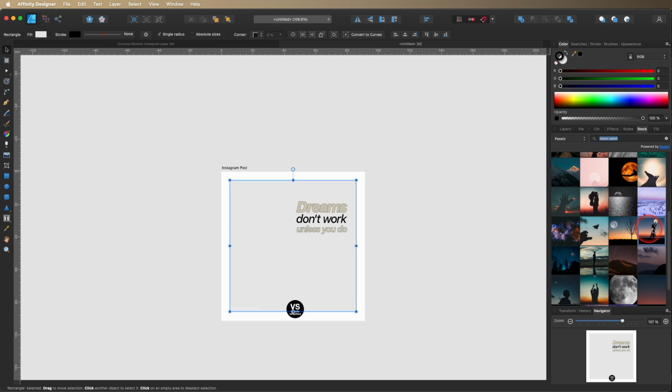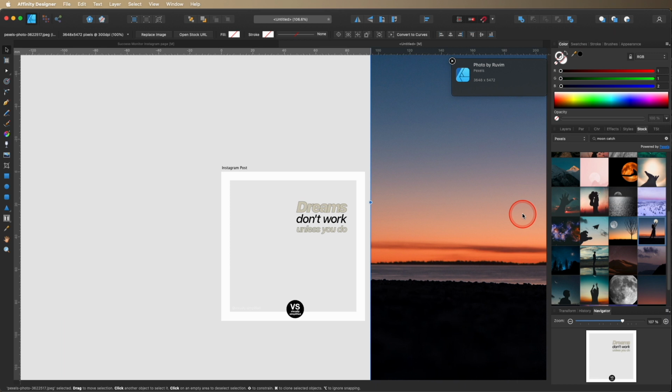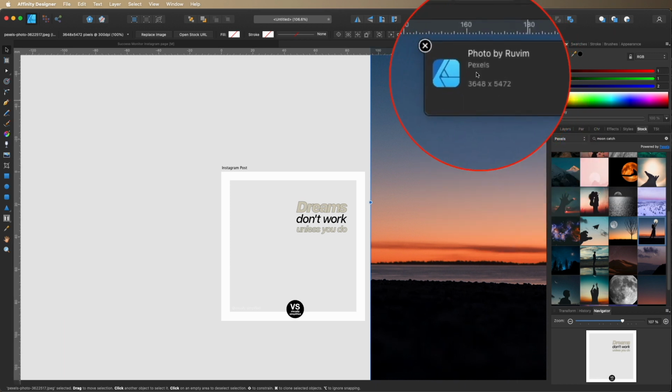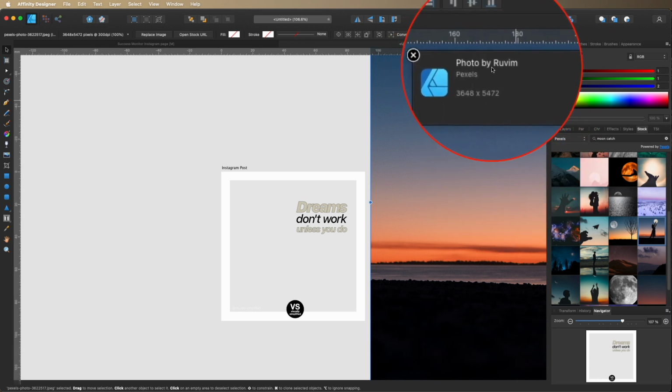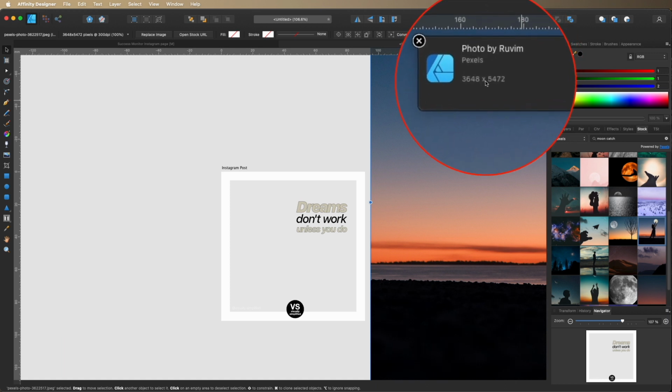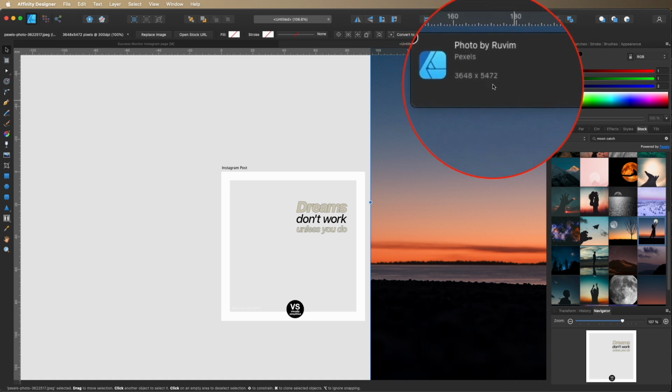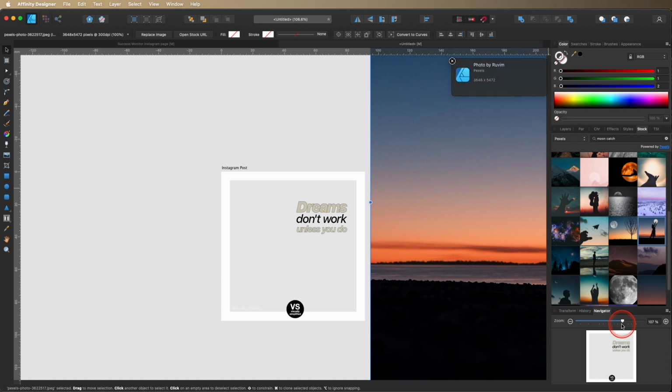I don't want that, so I select the image and I drag it onto the canvas and I wait for Affinity Designer to download the image. Okay, so once the image is downloaded, as you can see, Affinity Designer gives us a description of this image. This is a photo by this person. And the size is 3648 by 5472, quite a large image.